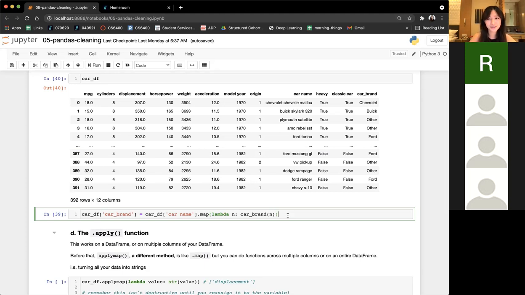At this point, efficiency is not the most important thing. I think the most important thing is being able to get the result you want. But as you get more experience, you definitely want to focus on doing things quickly. If not, you just have to sit and wait for something to finish executing and running. Okay, so that was .map. And just to reiterate, .map works on a series, only on one column.